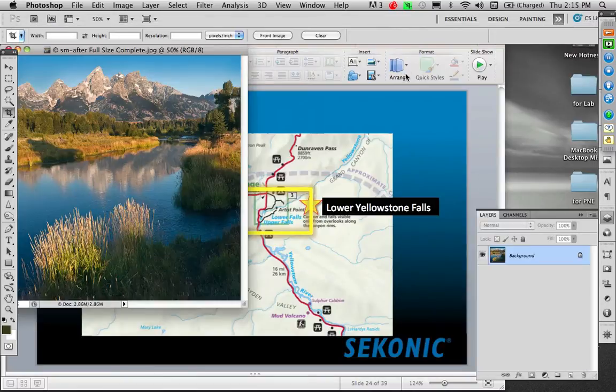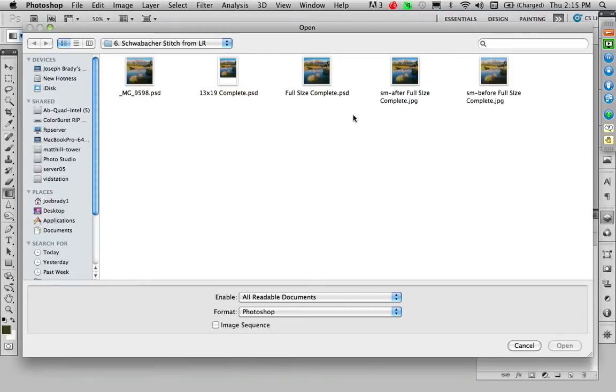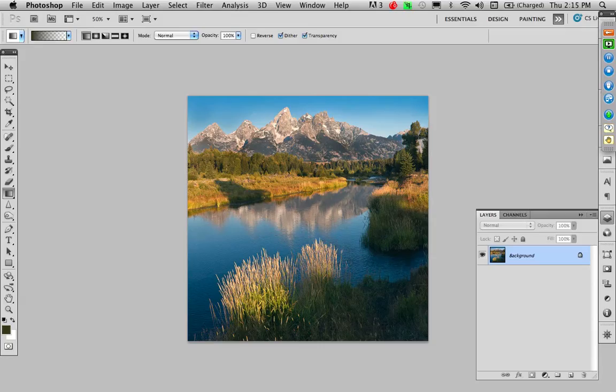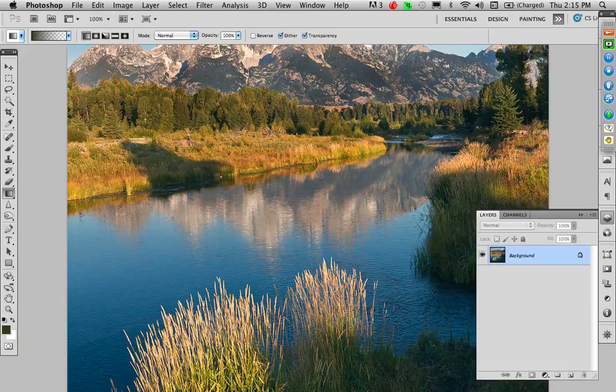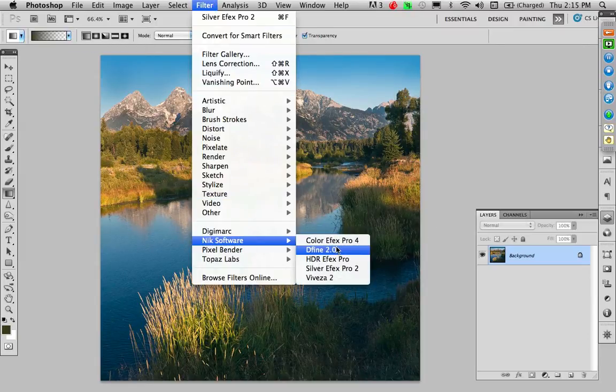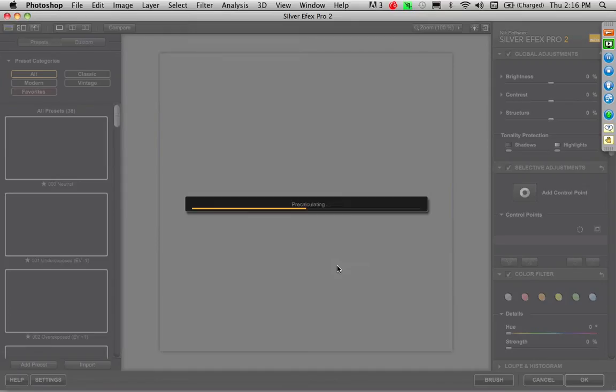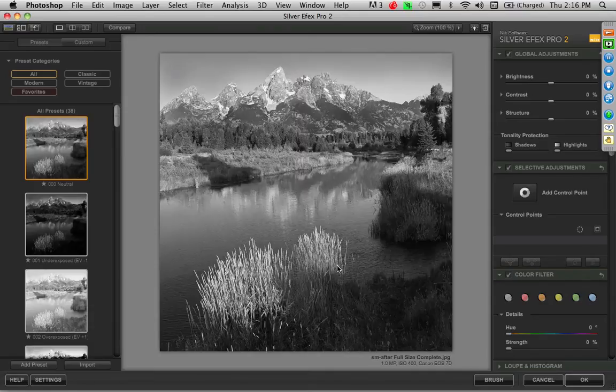Okay, so this is another Schwabiker landing. And I'm going to show you something that maybe you never thought of doing, or never thought of using the software in this way. All right, so here's our scene. I'm going to run Silver Effects on this again. Now, I don't even know if this is the right image to do this to, but let's try. I want you to see what happens. I don't want this actually to be a black and white, but I'm still running it through Silver Effects.